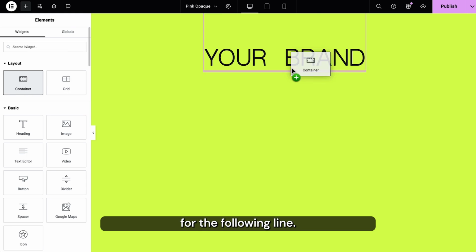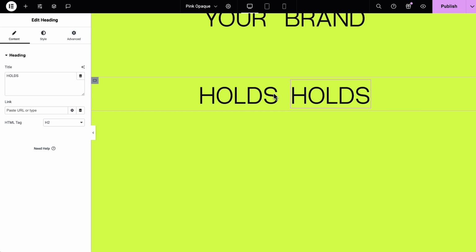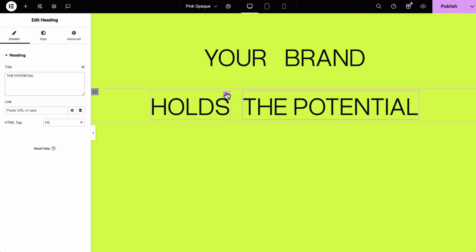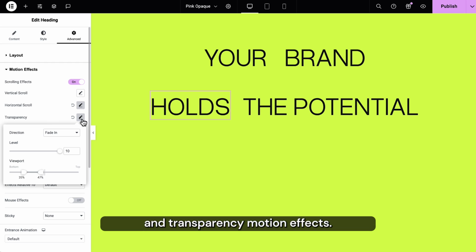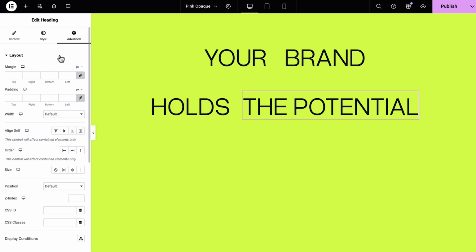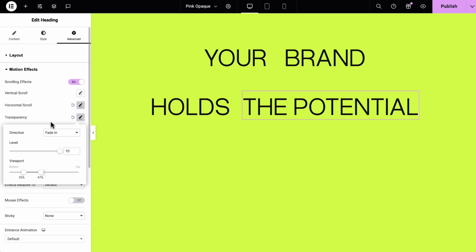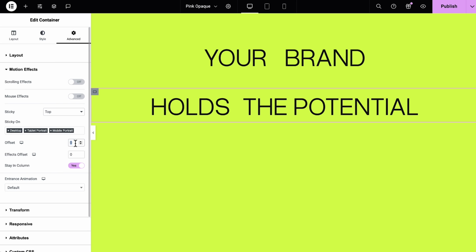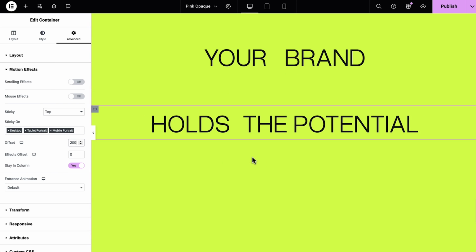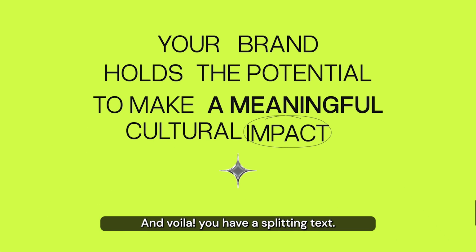Then add a container for the following line on row direction and add two heading widgets. Apply horizontal scrolling and transparency motion effects. And finally set the container to sticky on top. Repeat that for each row. And voila, you have a splitting text.